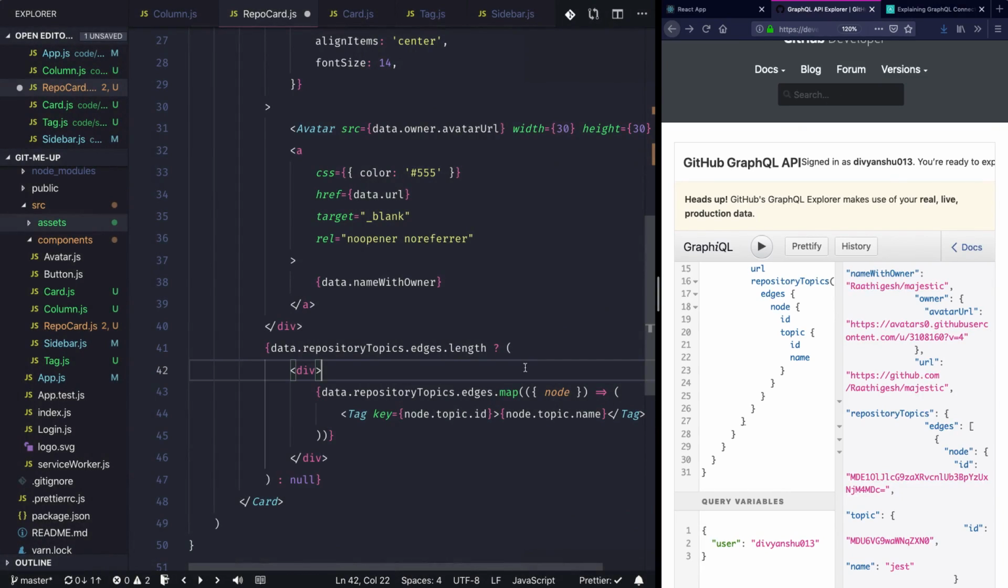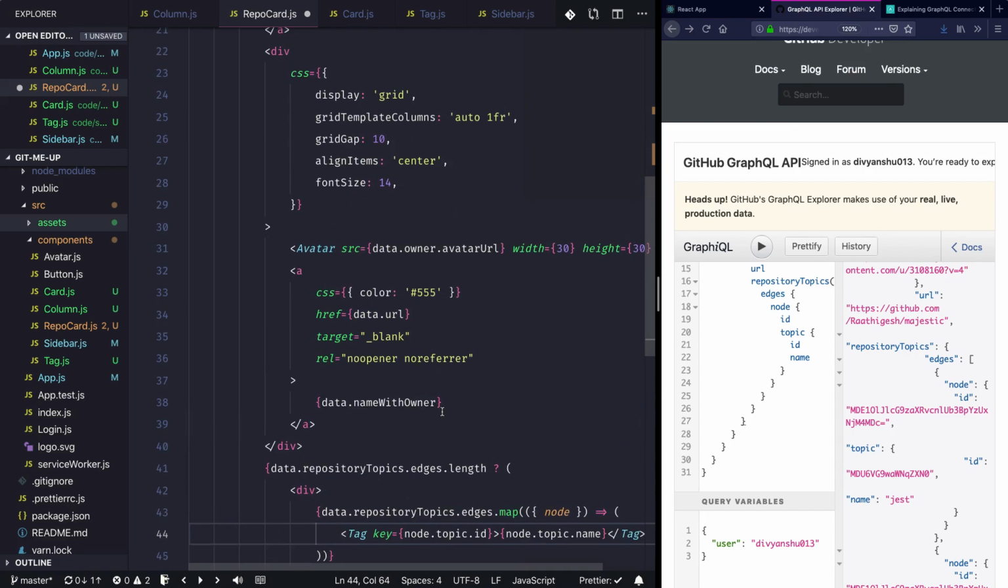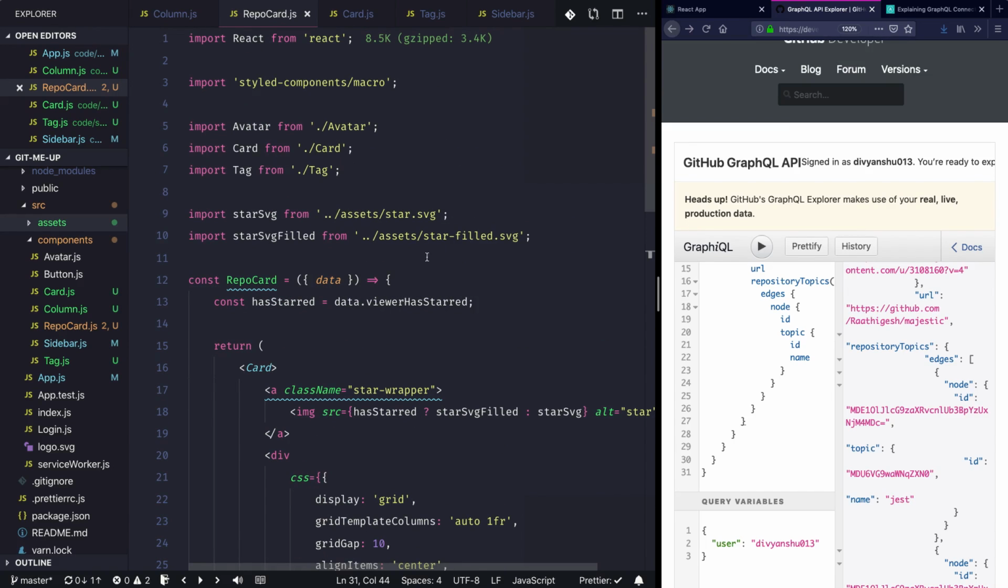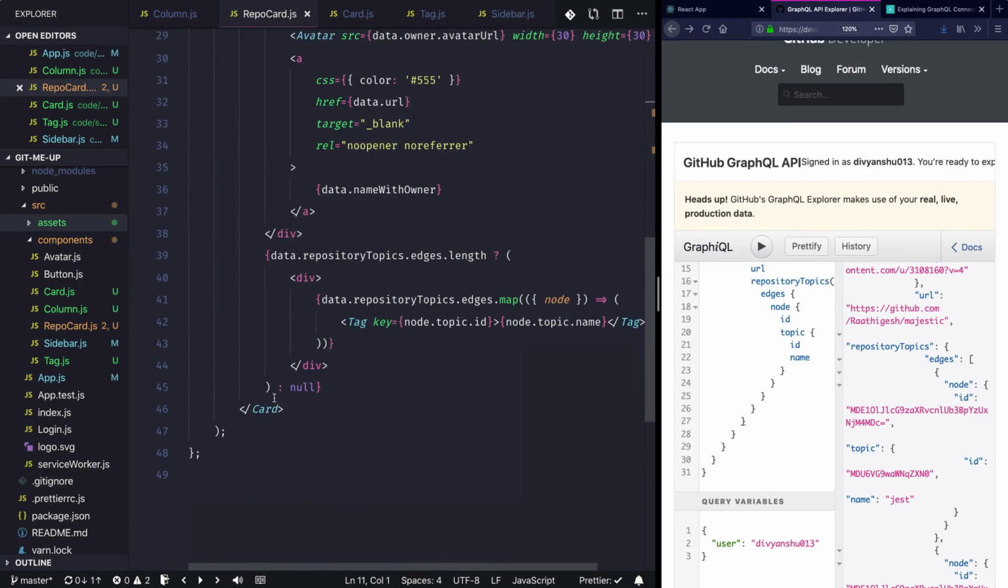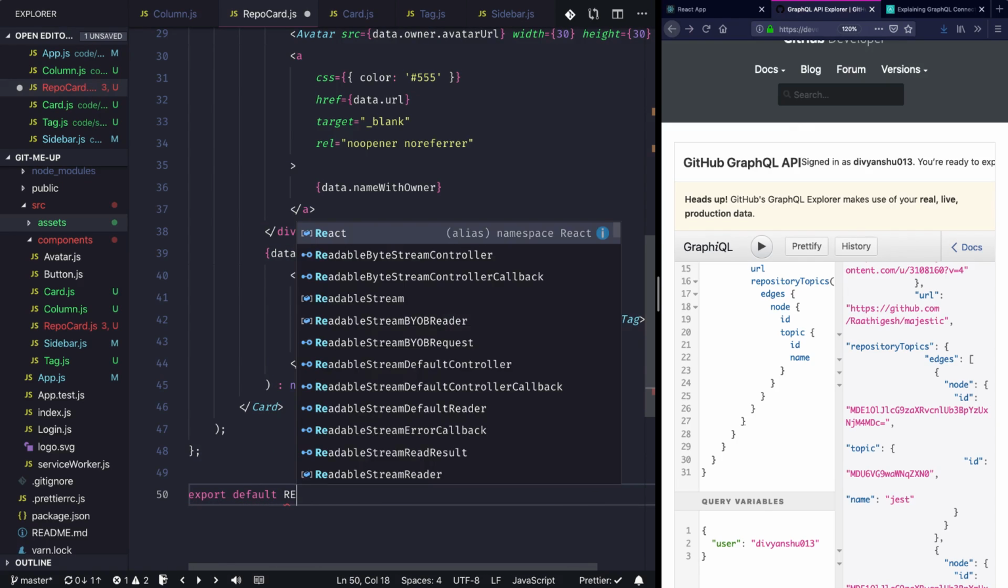If I just do this, we'll be checking for the length of the edges, and if they are present, we'll just map over the repository topics. So repository topics will have an edges property, and inside that there will be a node, and a node has a topic ID which we'll pass as a key, and a topic name that we'll pass to render this data. So I'm just going to hit save. Cool. Now we just need to make use of this component to display the data. So I'll just do an export for this component, export default repo card.